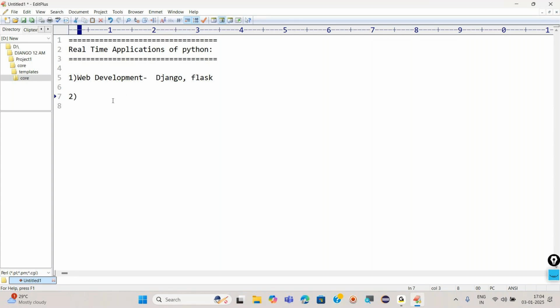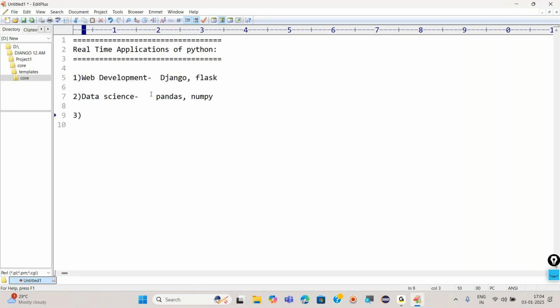And in data science, we can use Python to create some data science related applications. We use some libraries like pandas and numpy. Similarly, we also have machine learning, with different libraries provided for different fields. In machine learning we have scikit-learn and TensorFlow.